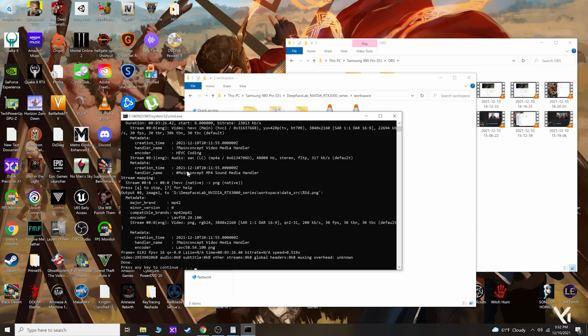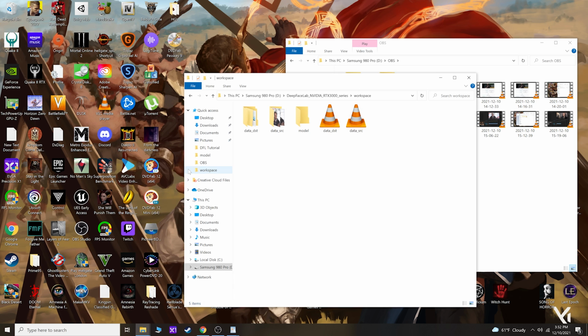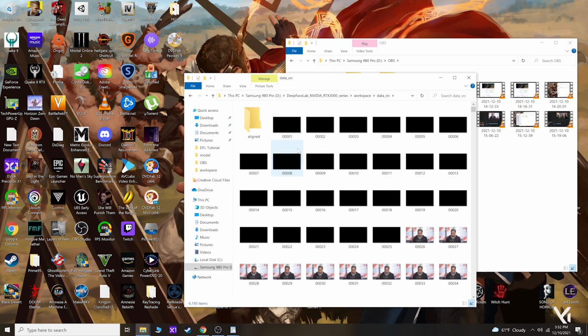So once this completes, you can hit any key and close that window out. And we'll go look at our data source folder. So you can see it's got some black images at the front. I don't need to retain these. For source images, you can delete anything you're not going to use. For destination, we would have to keep all of this because it synchronizes with the audio of the final video product. But for the source, we can delete these because there's nothing in them.